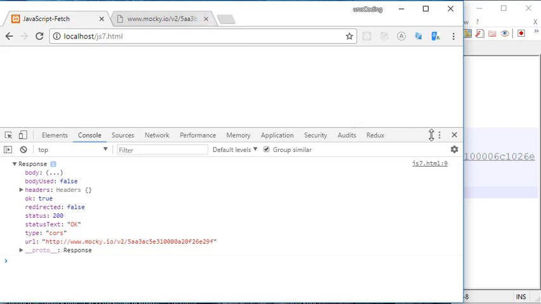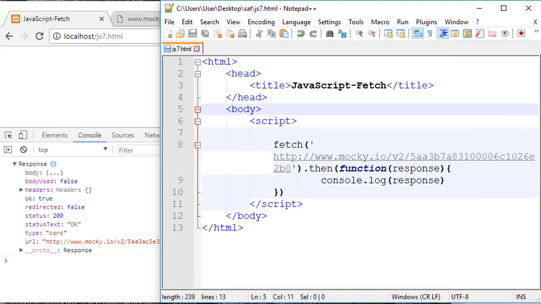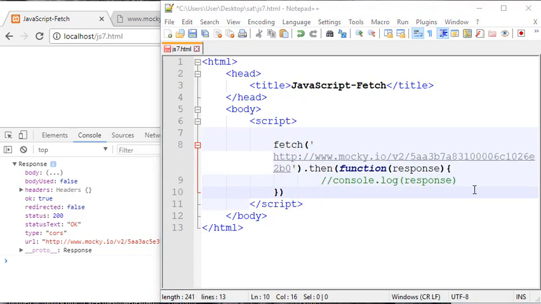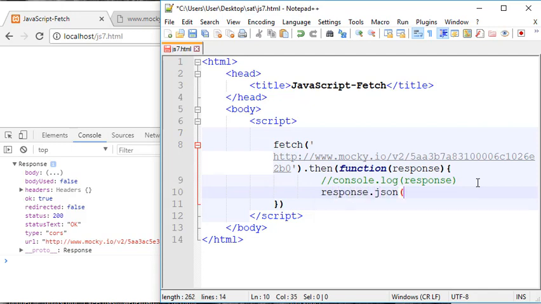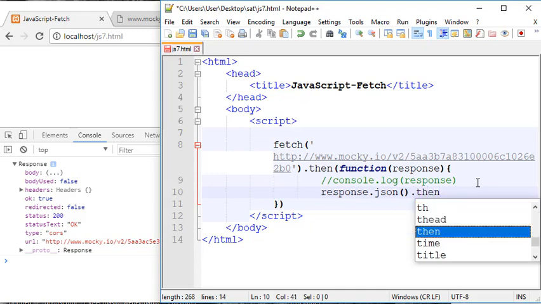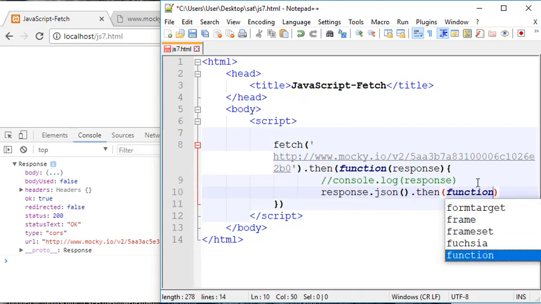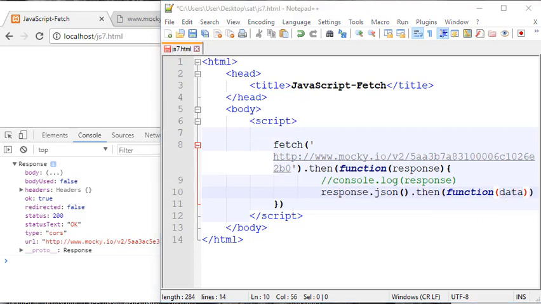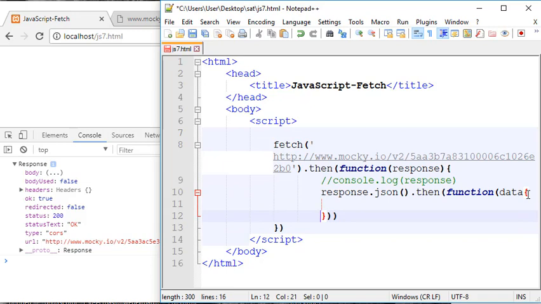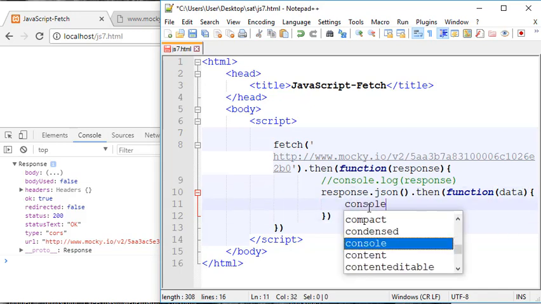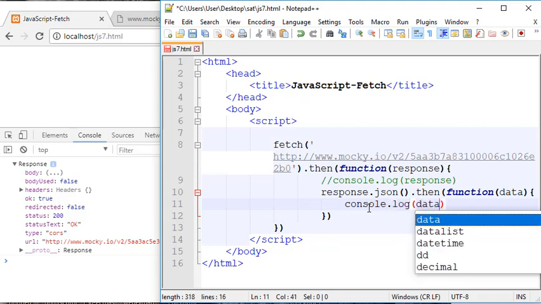So what we're going to do is comment this out. We're going to type in response.json(), then a function with data as its argument. We're also going to open its curly braces just like so, and I need to close this data right here. Now inside I'm going to type in console.log and data.